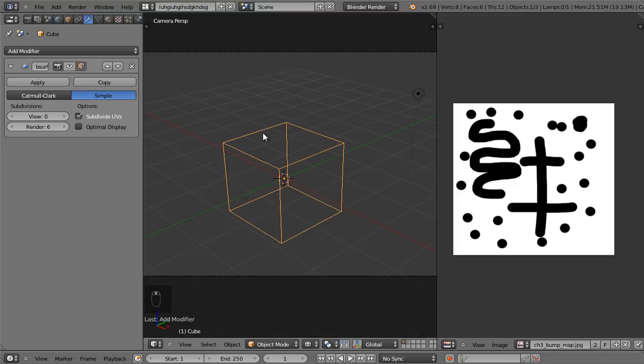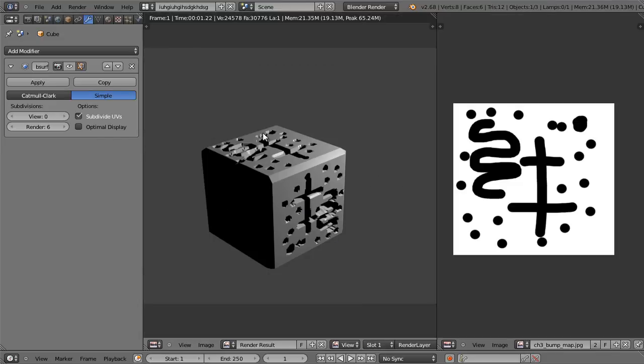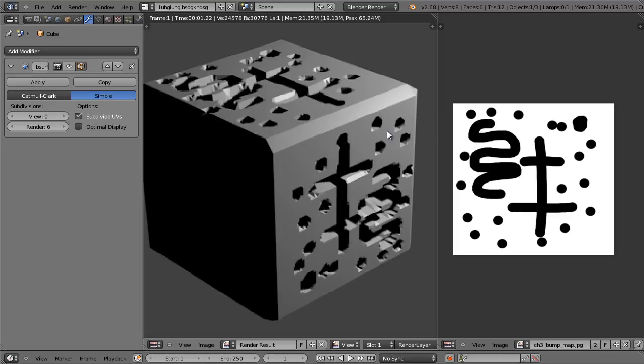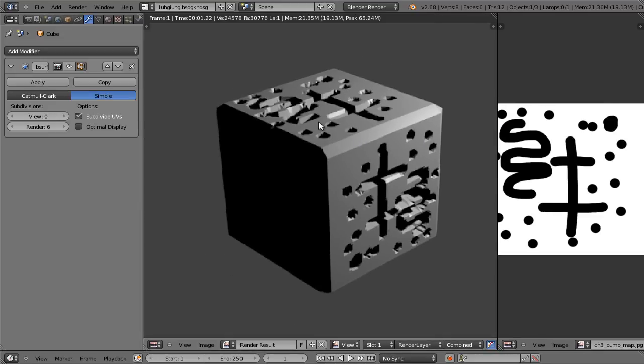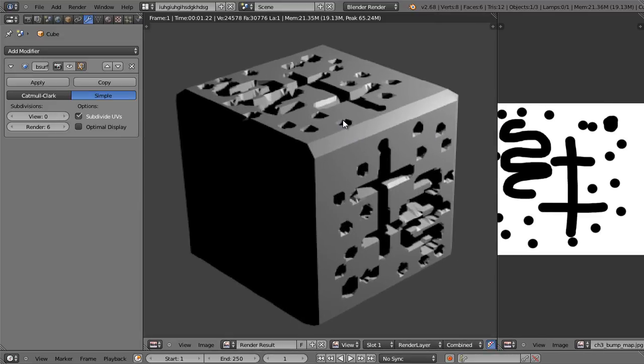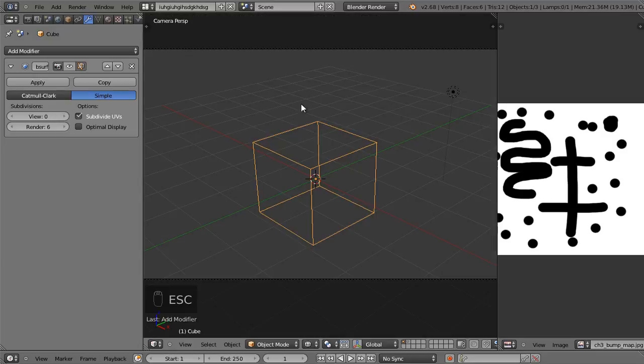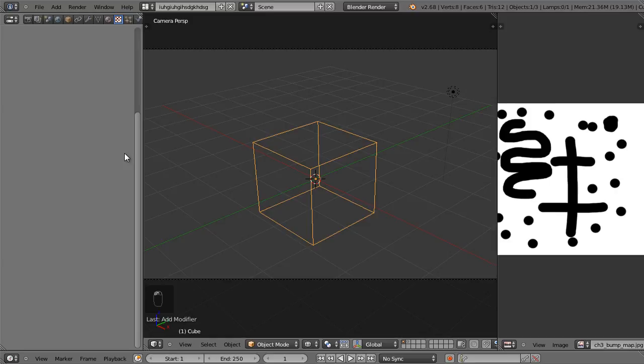So now press F12 and let's see what happens. There we go. Everything's bumping inward now. So you can't really tell that it's affecting the mesh, because this could just still be a really good normal map or bump map. So let's go back to the textures.